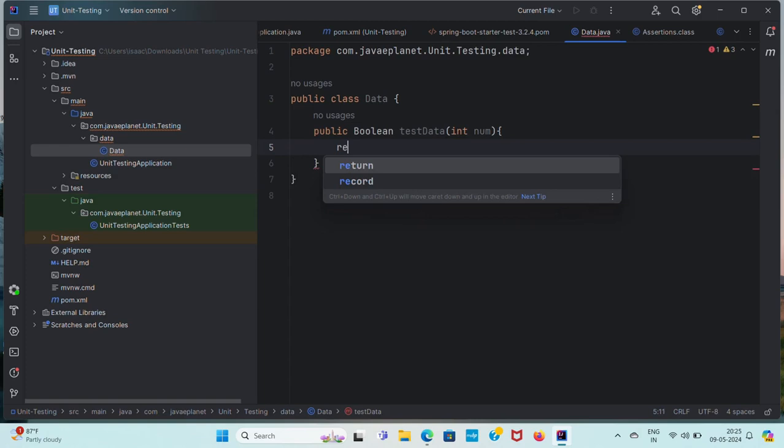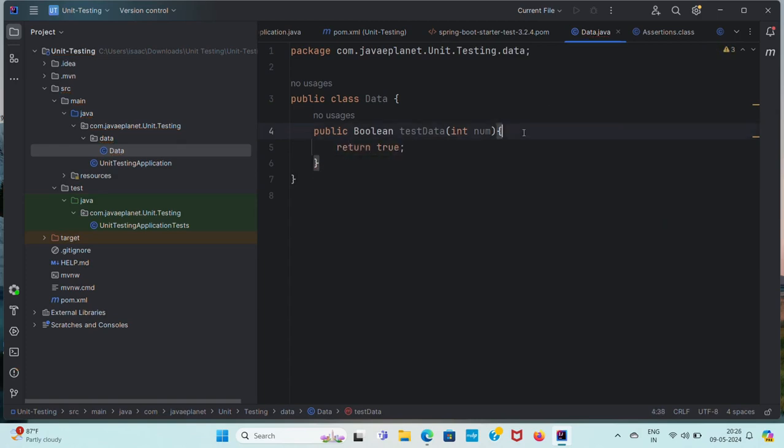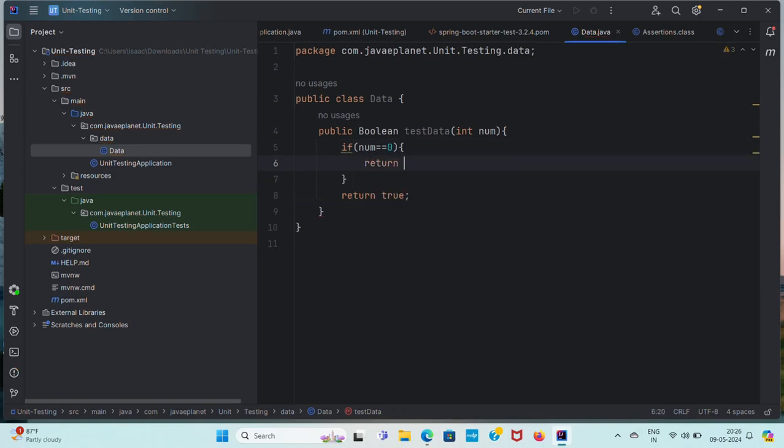Now here I'm returning true. Let's say I'm writing an if condition: if the number I'm passing is double equal to 0, then I'm returning false, otherwise return true. That means if the number which I am passing is 0, return false, otherwise return true.